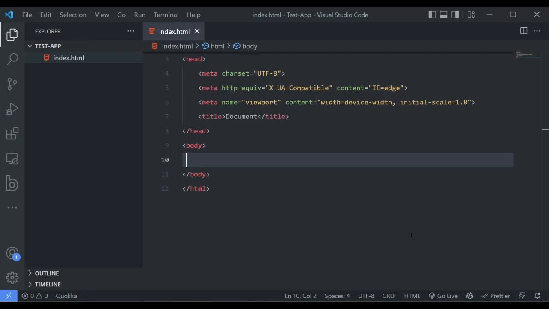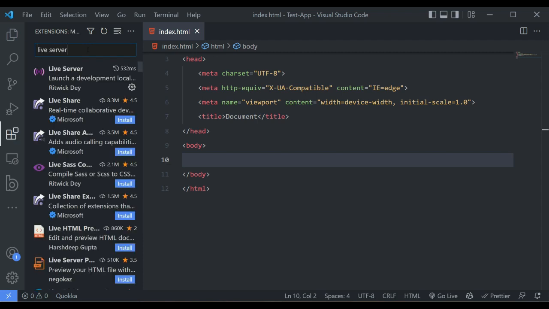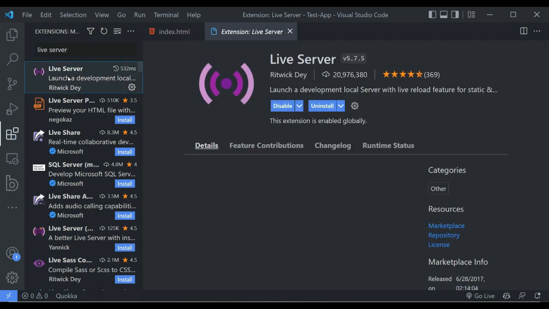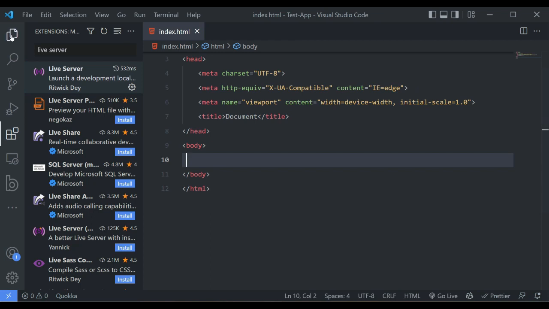In this video, we are going to install some VS Code extensions. The first extension I am going to install is the Live Server extension. So just click on this icon and here search for Live Server. Basically this one I have already installed.